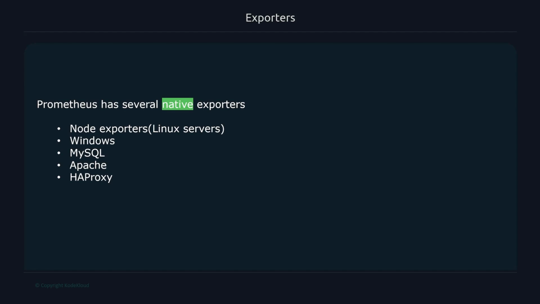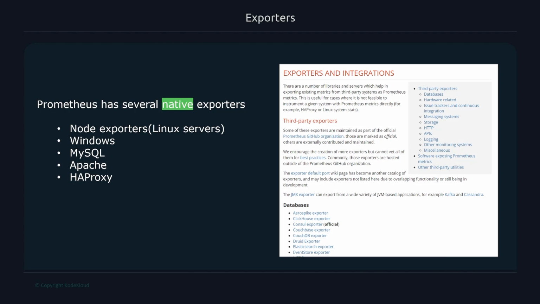Now, Prometheus has several native exporters. So we have the Node exporter, which is for collecting metrics for a Linux server. There's one for Windows, for MySQL, Apache, HAProxy. So a lot of the common systems and applications and tools that we use already have exporters, so that you don't have to do a lot of work to be able to collect metrics on those specific systems. And if you take a look at the documentation, you'll be able to see all of the different exporters that Prometheus supports.